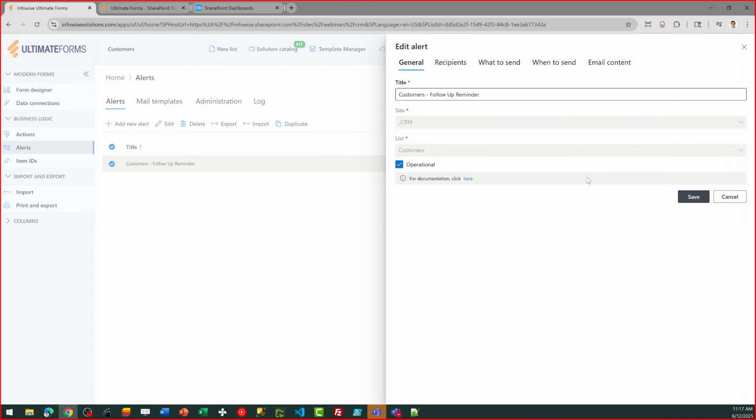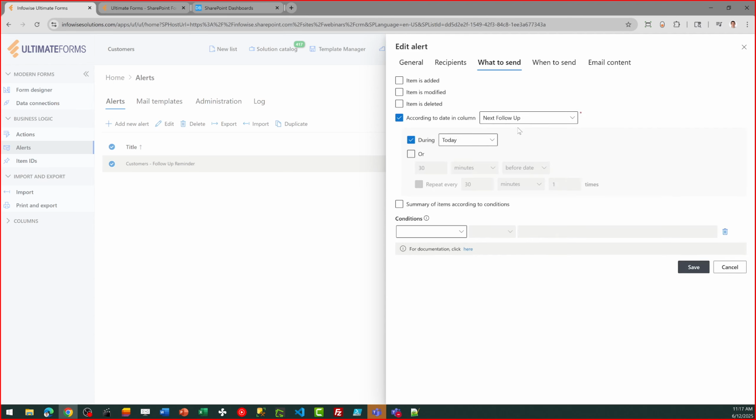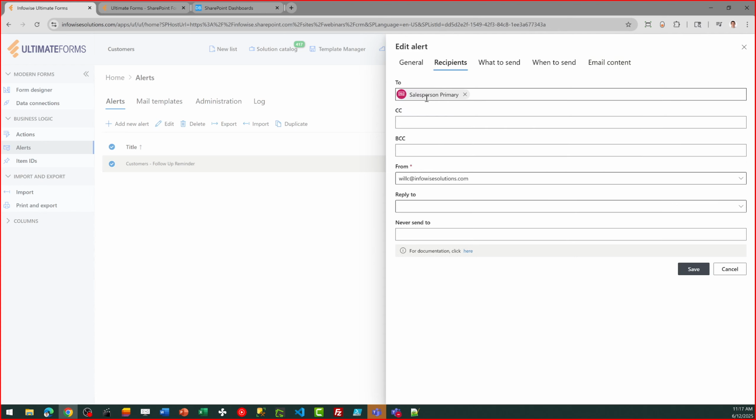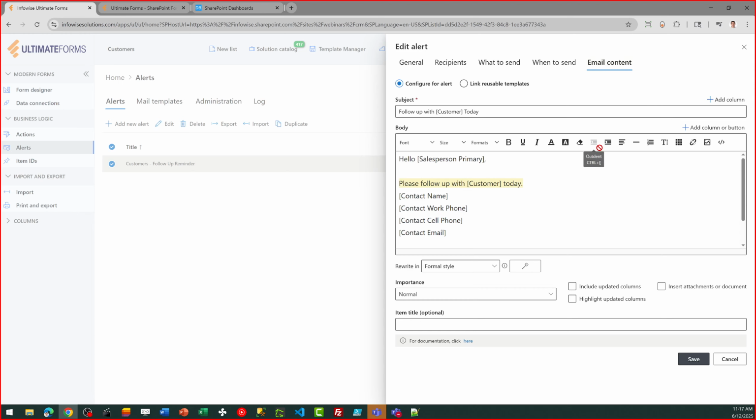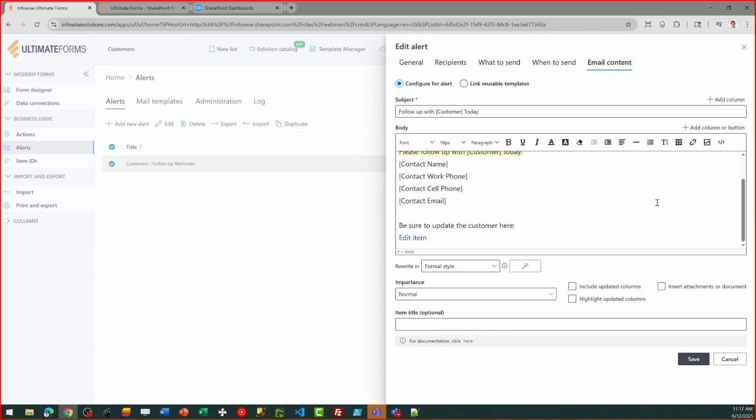This is for the follow-up date on the customer, and the rule is simple. When the next follow-up is today, I want an email to go out. I want it to go to the person who's in the salesperson primary field, and I simply want to tell that salesperson, hey, it's time to follow up, and then it inserts the name of the customer and then inserts their contact information directly in the email. That way we don't have anything slipping through the cracks. So not only do they have their dashboards, but also there are email reminders to tell them what to do.